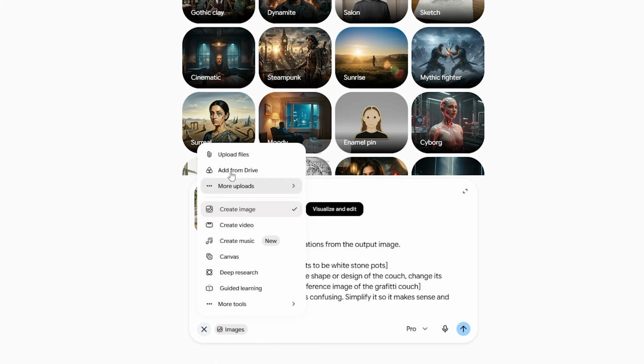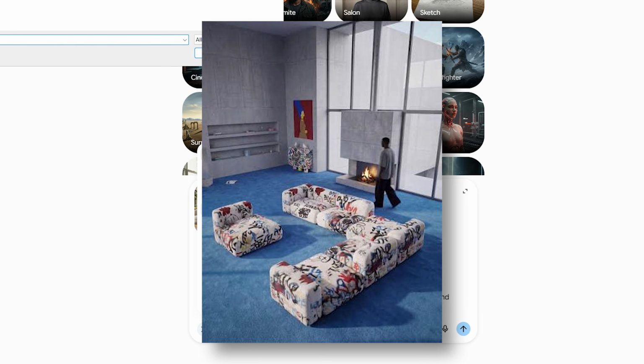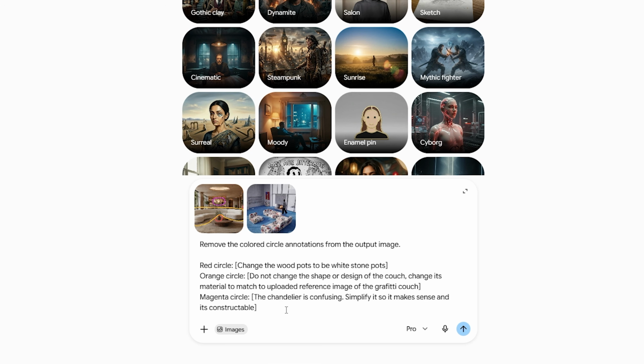Click the plus icon and upload the reference image. For the magenta circle, I said the chandelier is confusing. Simplify it so it makes sense and it's constructible. After you're done, press enter or click submit.